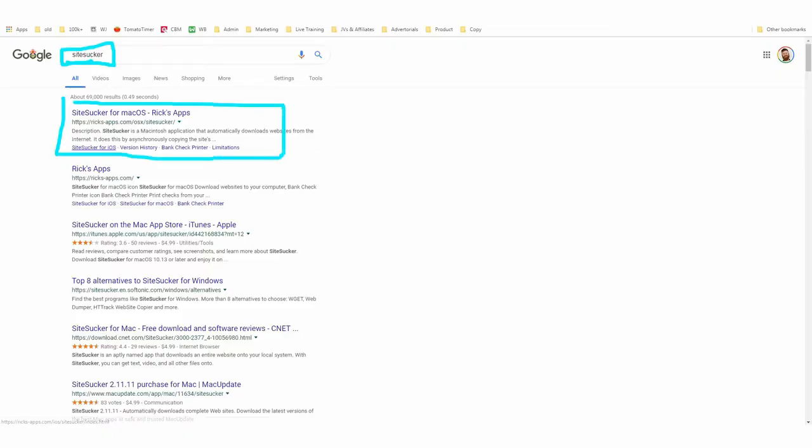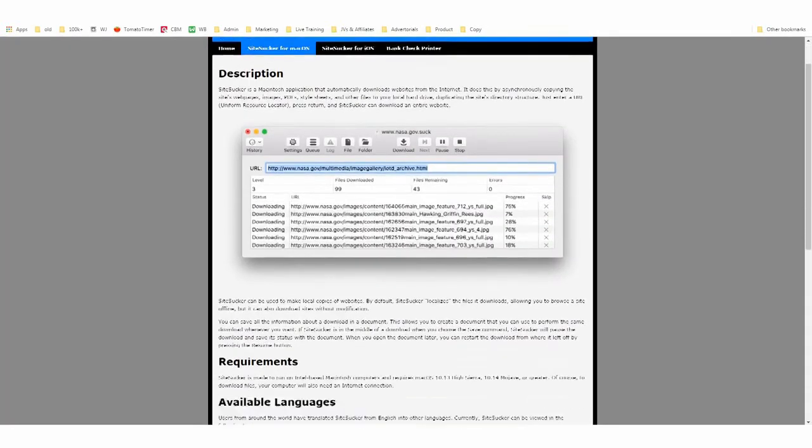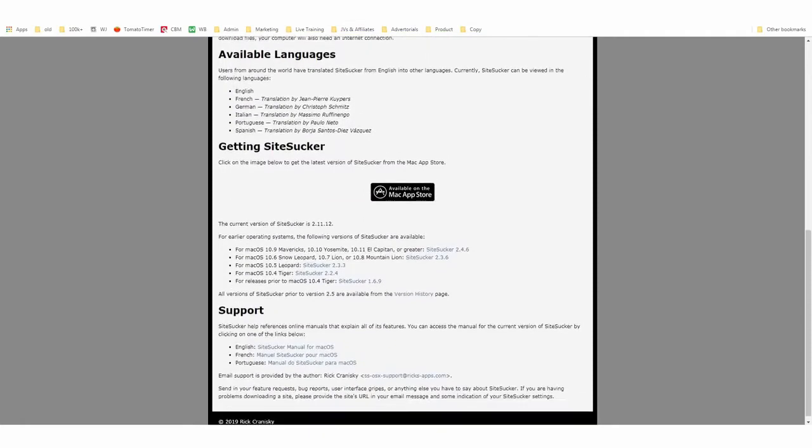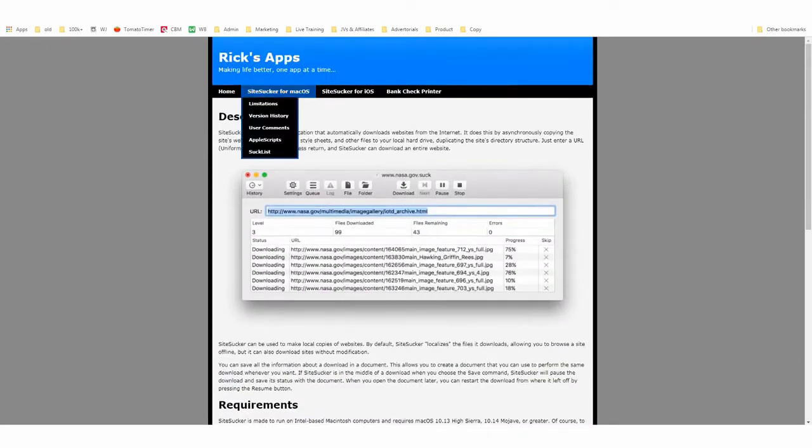Now, if you have a Mac or some sort of Apple computer, what you want to use is SiteSucker. Search that in Google, SiteSucker, okay? Just like right here, and you can download it. I don't have a Mac, I don't use Macs, I'm not on that bandwagon, but for those of you that do, it looks like there are links on the site to download SiteSucker.